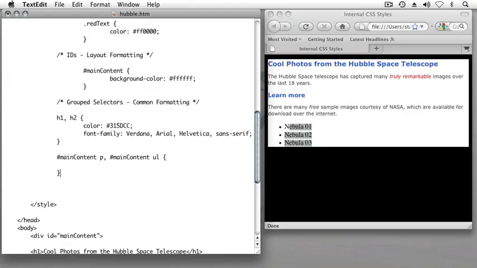Now when I look at this, what this is telling the web browser to do is that for all instances of paragraph elements and unordered list elements that occur within the main content ID, do the following, which we haven't defined yet. But everything else on the page will be left untouched, such as our headings formatted with H1 and H2, and, even though we don't have any yet, any other paragraphs or unordered lists that would occur on our page.